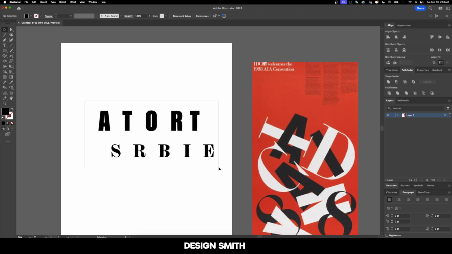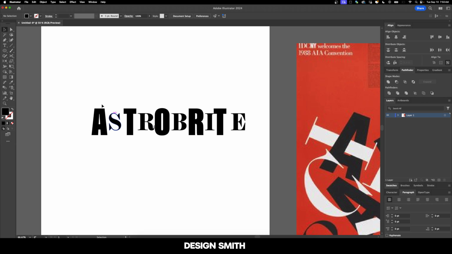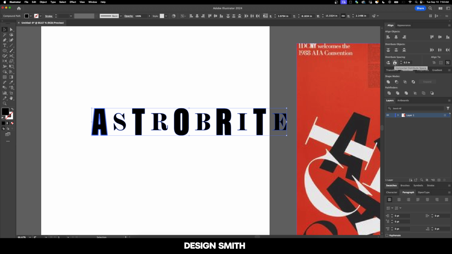Alright, so now we'll select all of these. I'm going to select this A to set my key object. Go over here to align, and we're going to align vertical center. And that's going to bring all of this up right here. And now what we need to do is kind of space them out just a little bit so that way we have some room to work with.